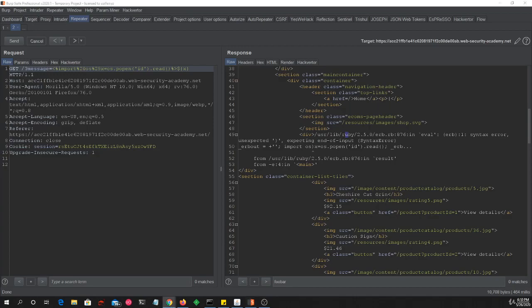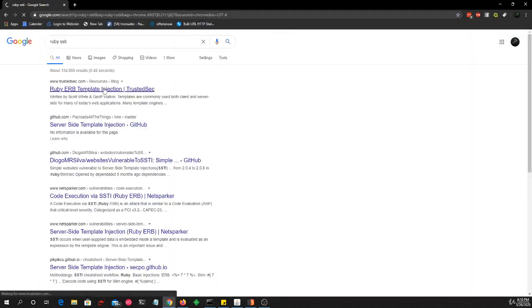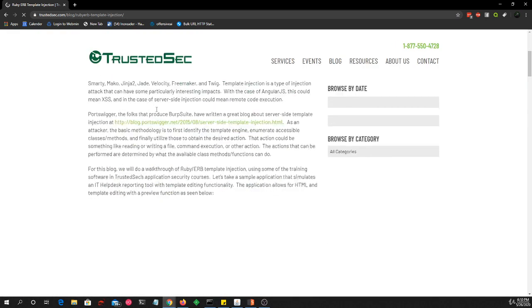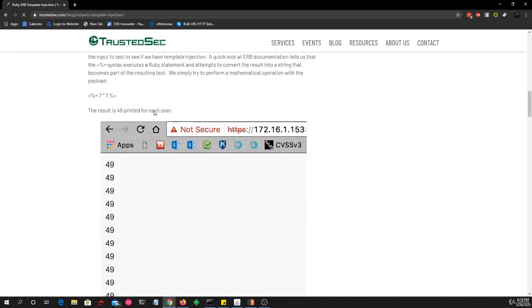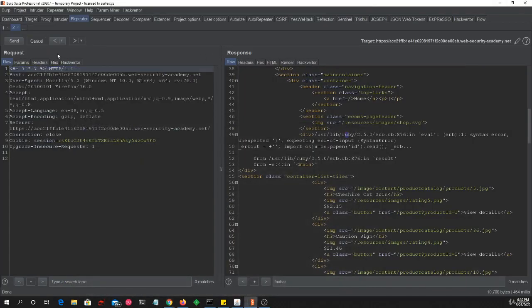So let's look up in a browser. Let's look up Ruby SSTI, and this will come up with Ruby template injection payloads we can use. Let's use one of these ones. This is a nice one we can use, and if this prints out 49, we've got a successful template injection.